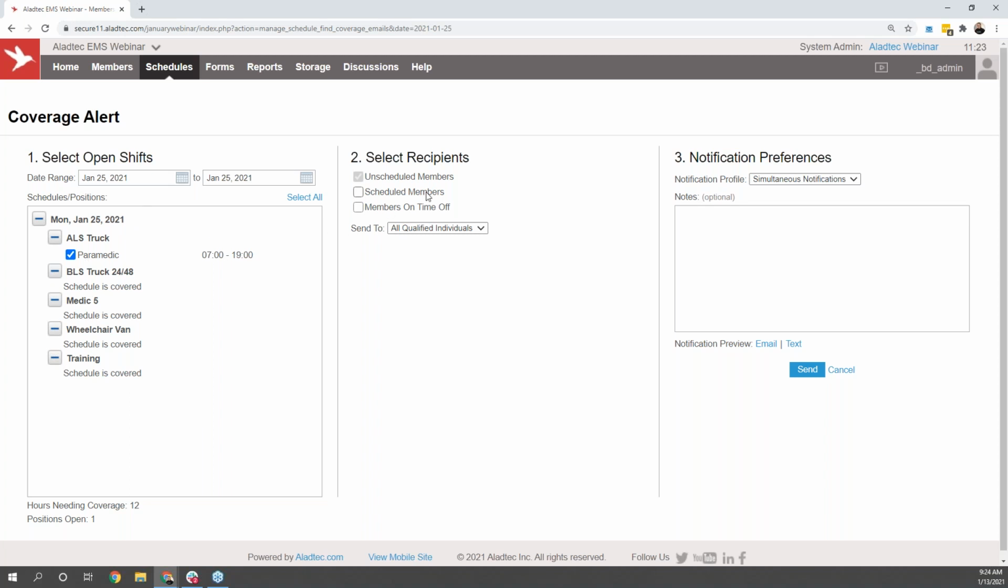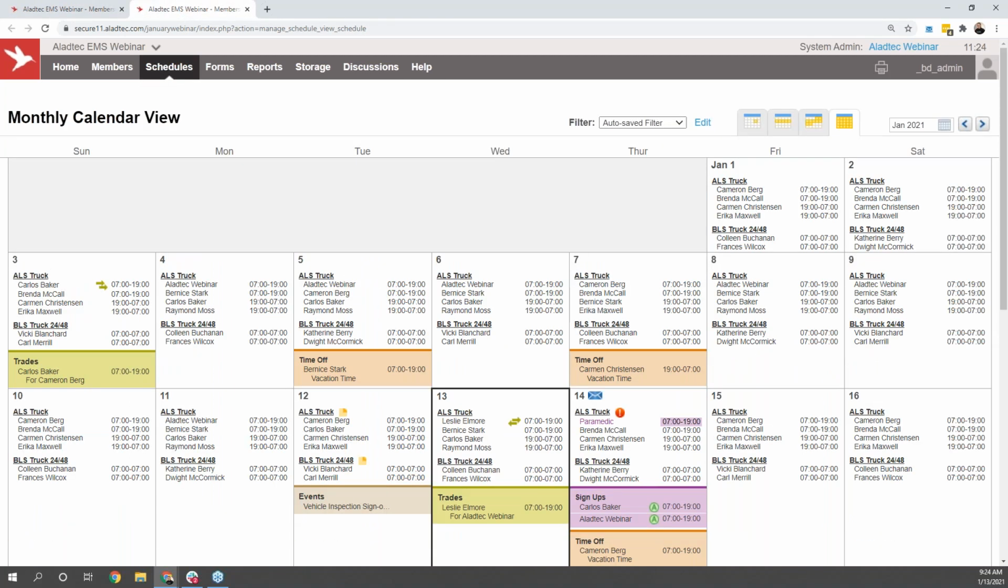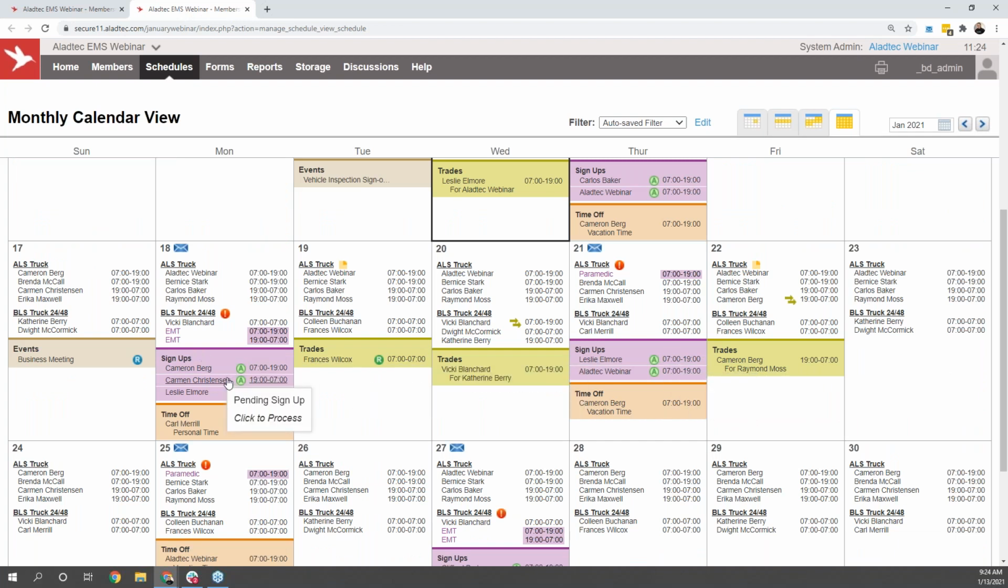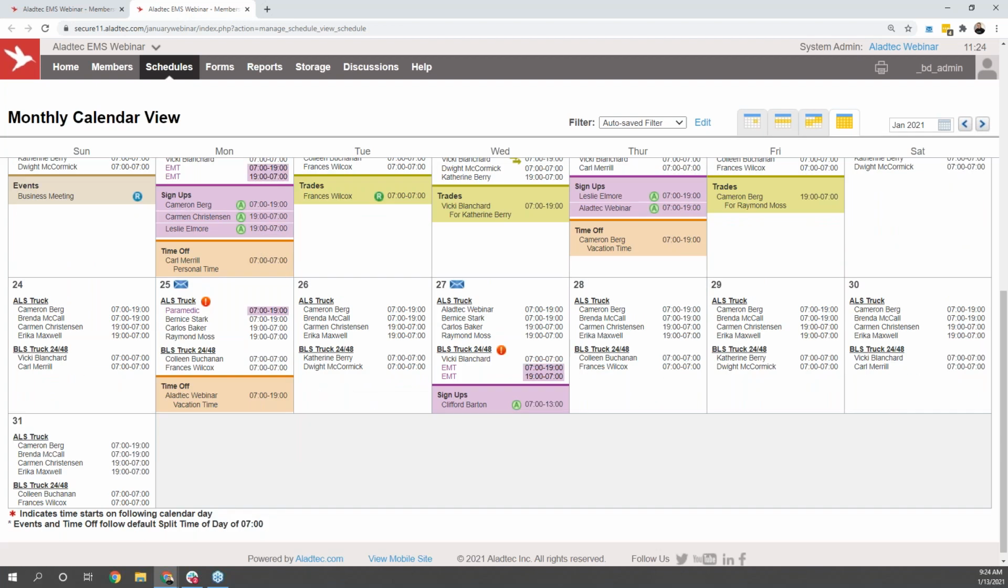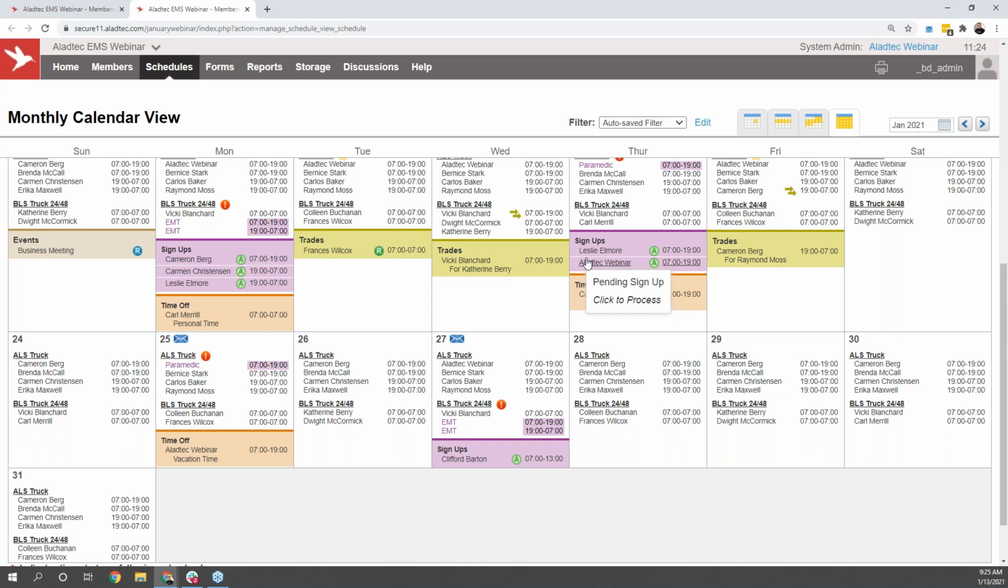It's also going to, by default, exclude any members who are already scheduled to work and exclude any members who are listed on time off. Those members, of course, can be included by checking those boxes in the middle, but by default, it's going to make sure to keep those users out. Once you hit send, all of those users are going to receive that text message and email simultaneously, and they can log into the system and request to fill that open position where you'll get these pending signups.